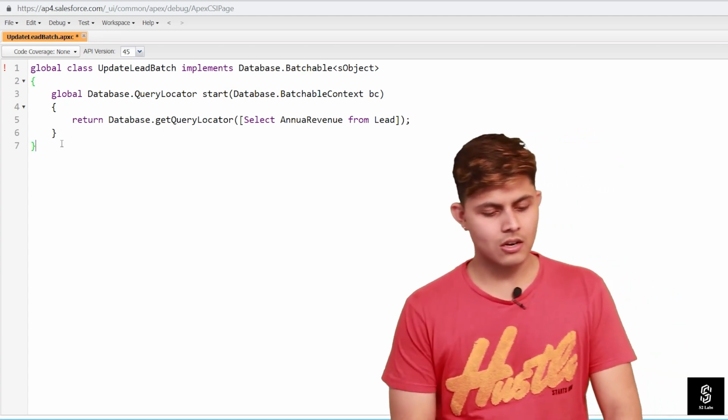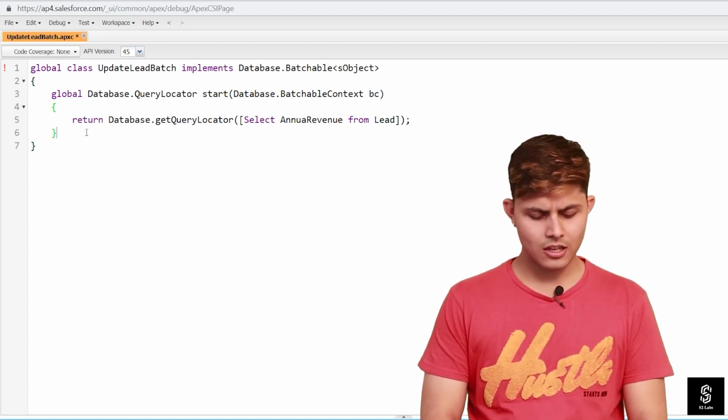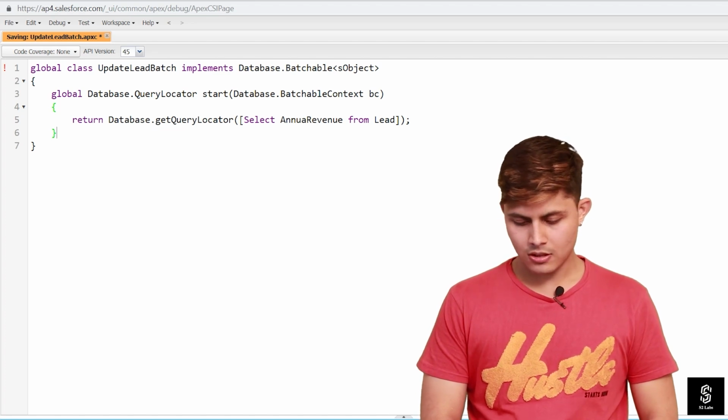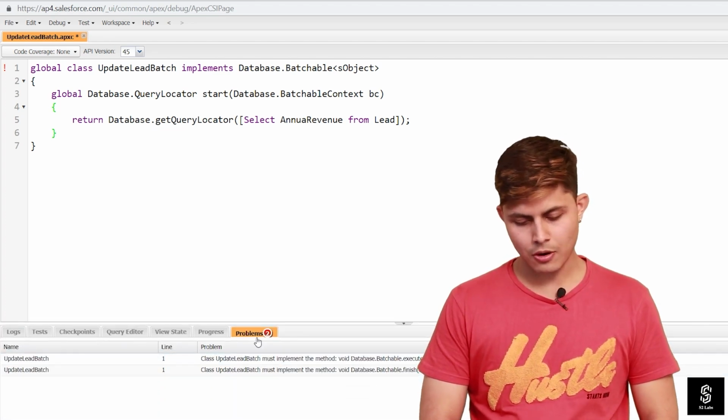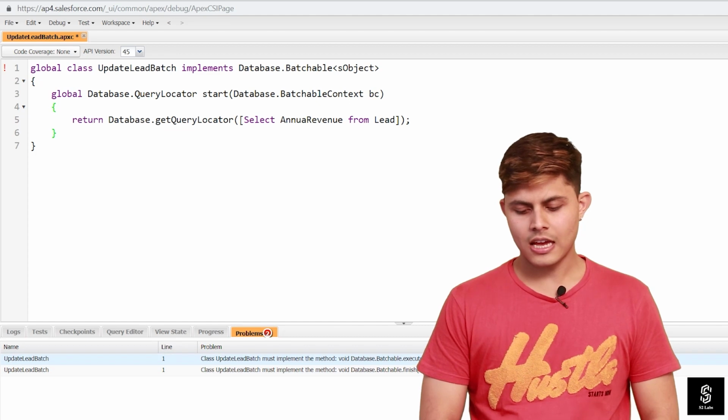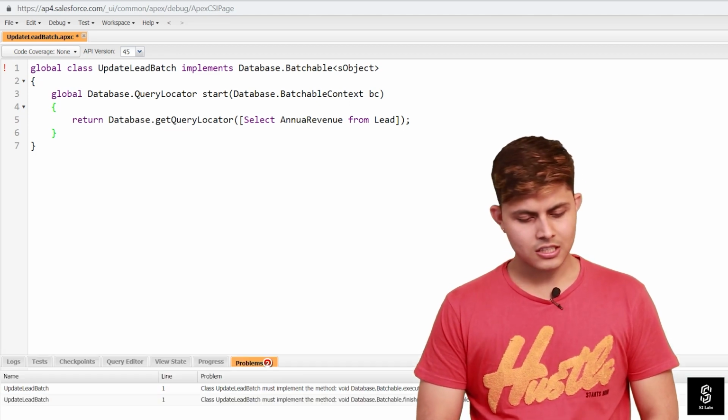So this is how you write it down, and now let's try to save it, and you'll see that instead of three problems, there are now only two problems left. Execute and finish are still left. Let's start with the execute one.